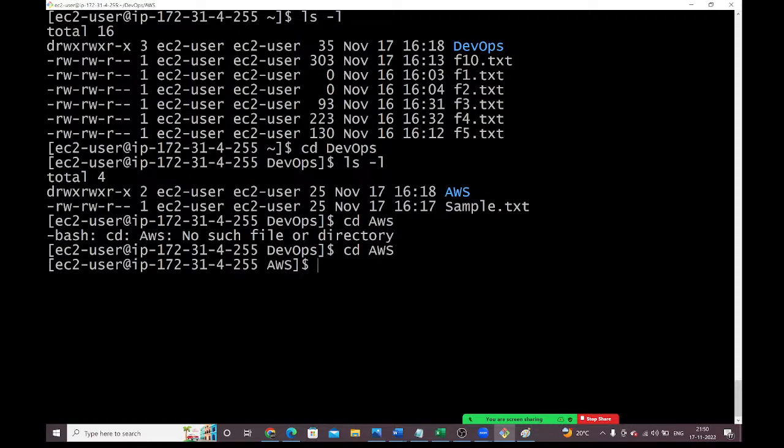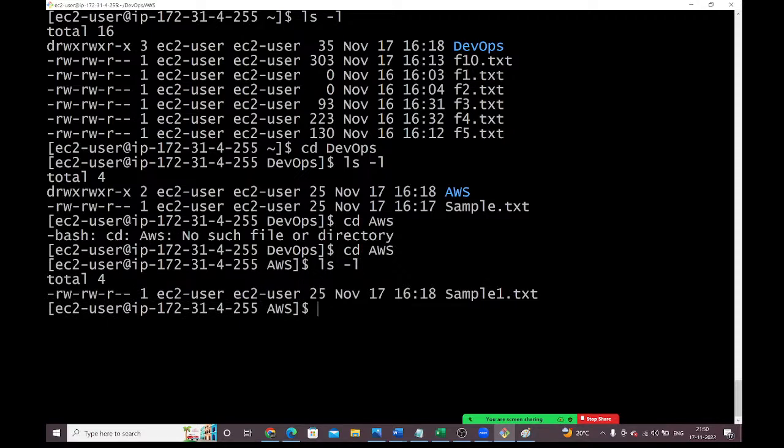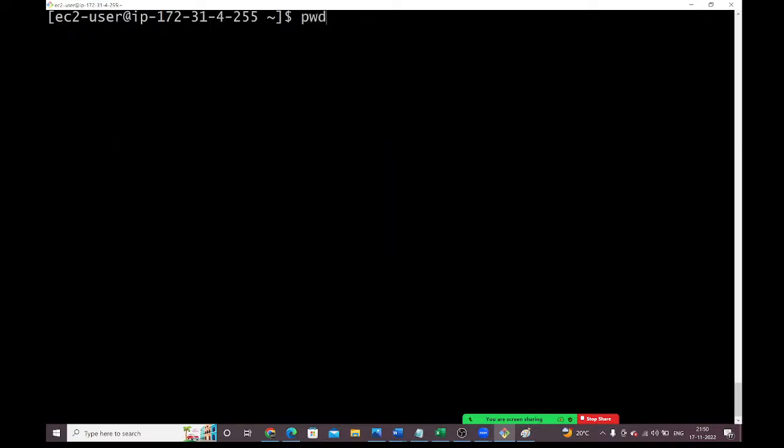Now inside the AWS one more file is available. What is that? ls -l sample1.txt. Inside the sample1.txt also we have the Linux word, guys. Now come out, guys. Now we are here. pwd. Okay, here now I want to search Linux word in all the directories and subdirectories also. Wherever I have that word, I want to get, guys.